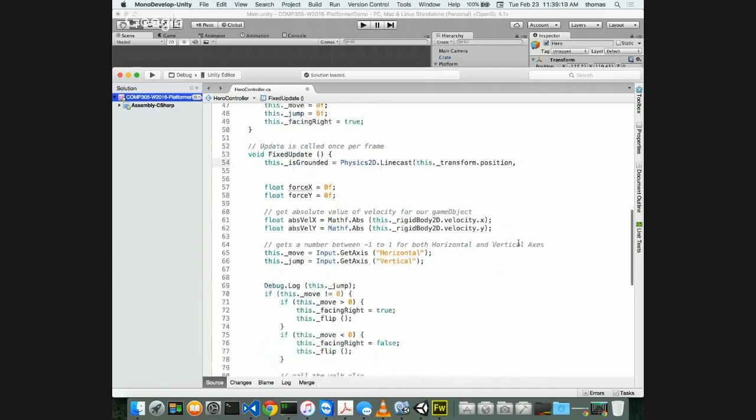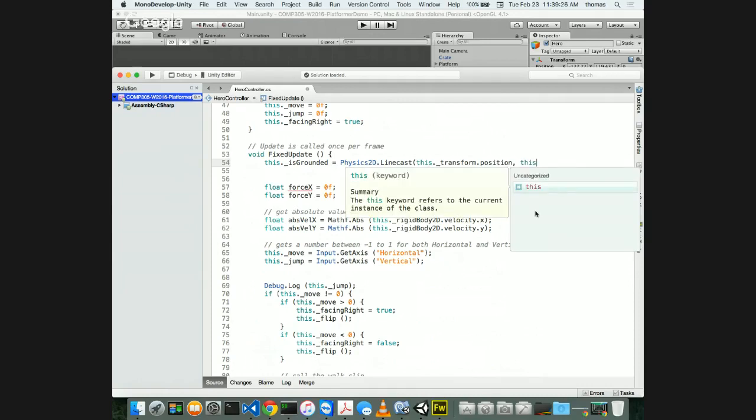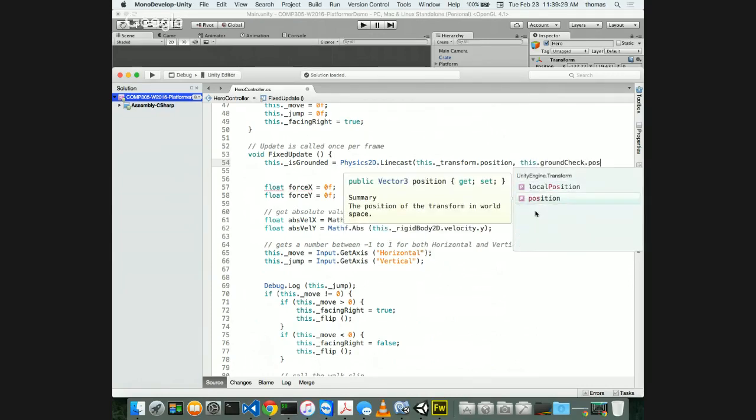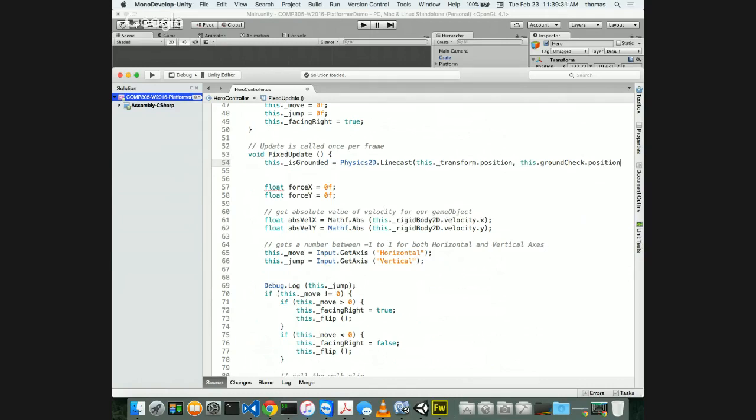So how do I do that? Well, it's the transform position, so the groundCheck.position, whatever that is. This is, by the way, there's many ways you can write this. groundCheck.position. So that's the two things I need. So Linecast makes a line between those two things. That's the first thing, that's part of my Linecast.